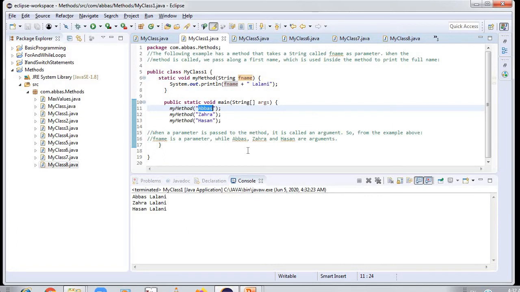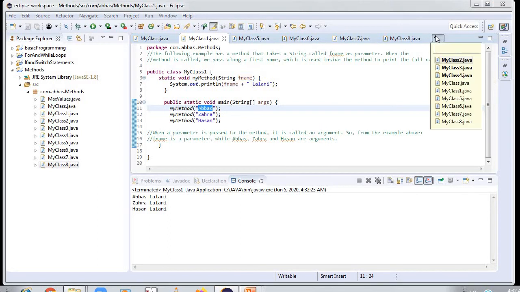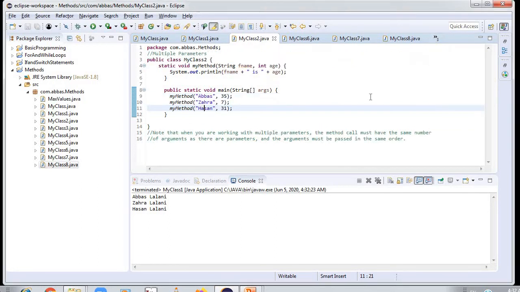Now the second program that we will do is over here. In this you can have as many parameters as you like. Now your string is first name and I have used the primitive data type age. So the first name and the age will be printed over here. So I can use as many parameters as I want. The output will be along with the age: Abbas 35, Zara 7 and Hassan 31.